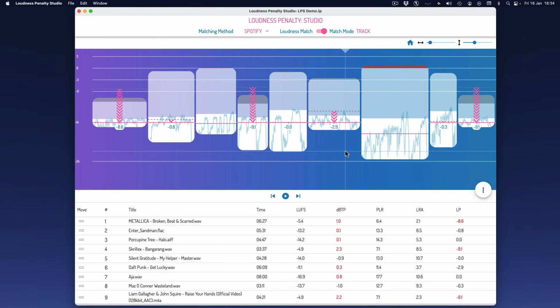And of course, as always, we've got the loudness penalties displayed here by the pink arrows showing how much the level will be reduced or increased. One other thing I want to point out at this section, I've talked about this before, but you'll notice that the most obvious example here is Aja has not been lifted up to minus 14 LUFS because the peaks were already going above zero, the true peaks, I should say. And of course, that's one of those things that Loudness Penalty Studio is useful for.